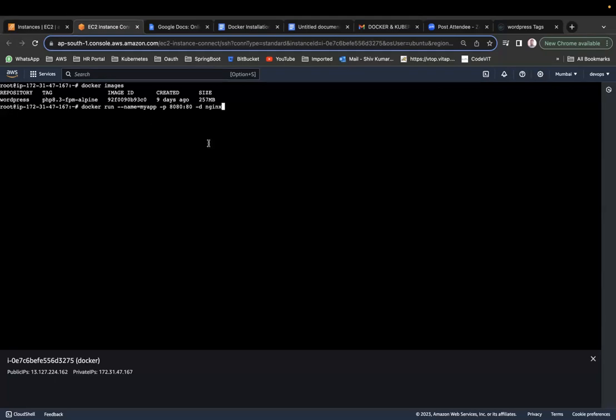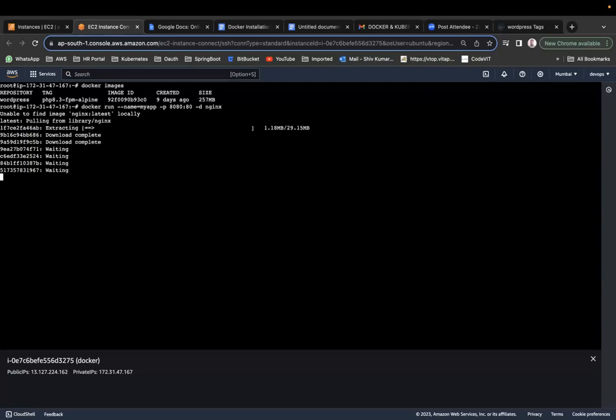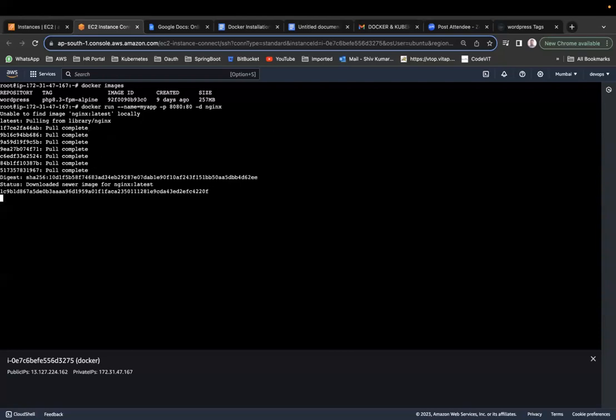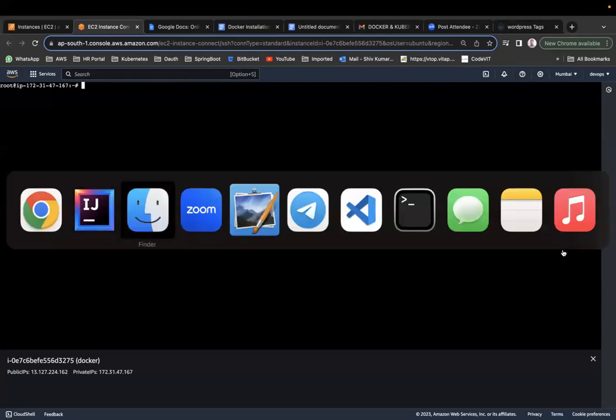You can see here, right? So just press enter. It will automatically download the image from Docker Hub. So if the image is not there, then it will automatically download that image. That is the case here. So just clear the screen.